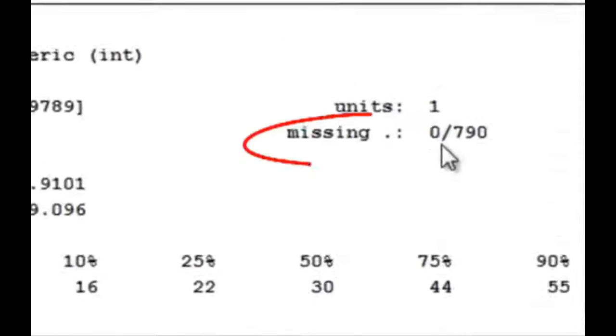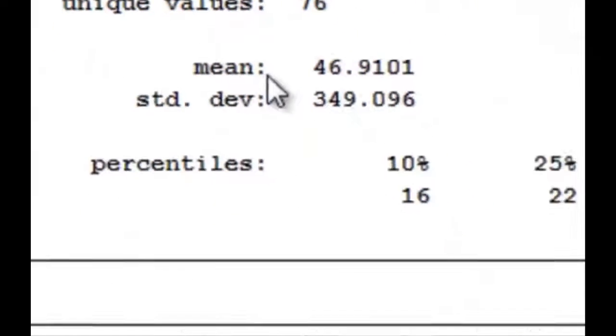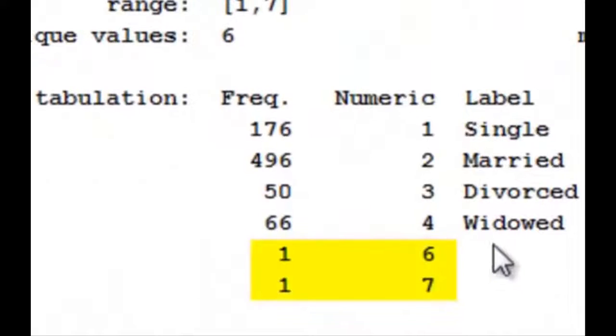We see that in age there are no missings, but we see the range. It's up to 9,798 as someone's age. You know that's impossible. So we have to look at age later, which we'll be doing. Over here for marital, we see that there are some strange numeric values with no labels, so we need to check out what is happening there and who had these.